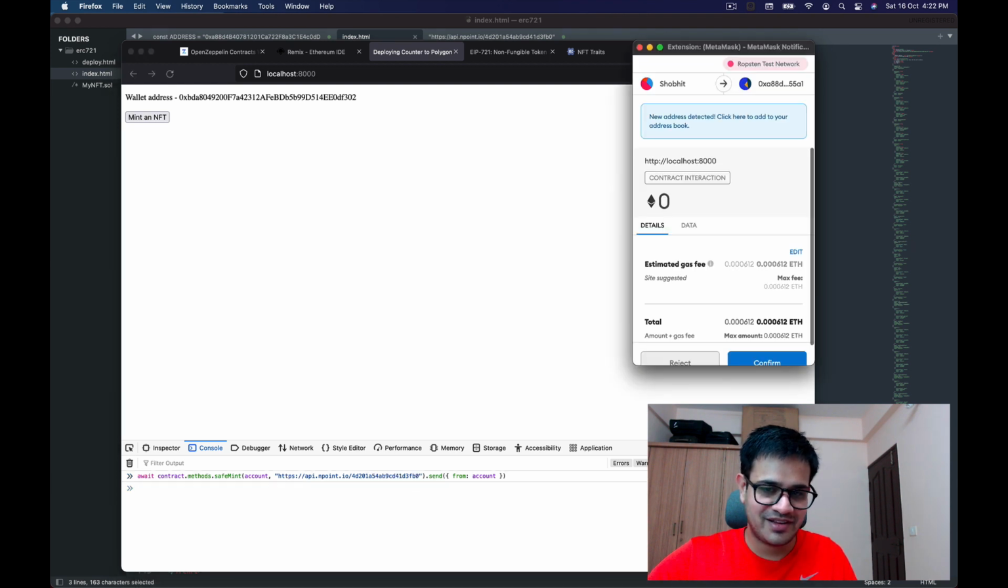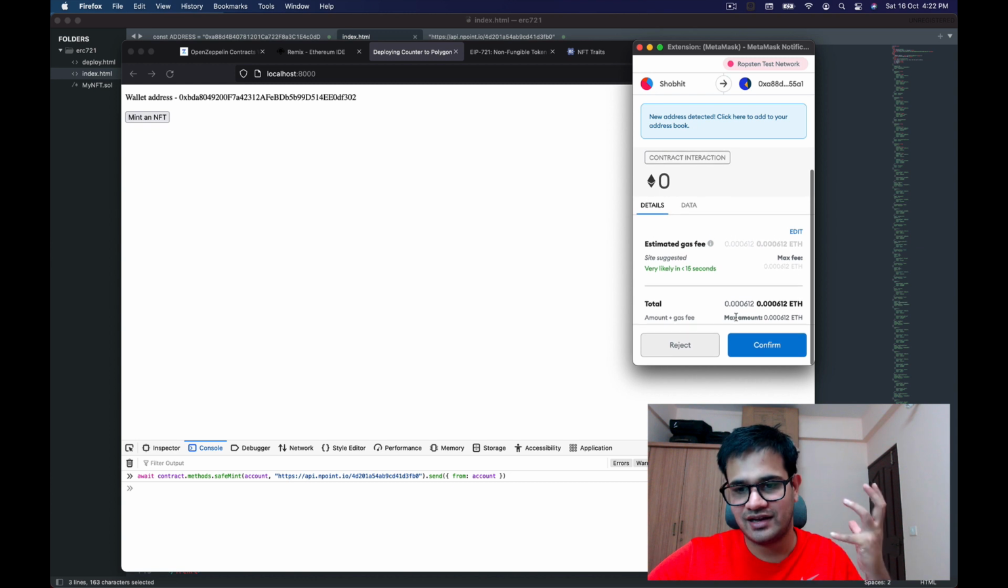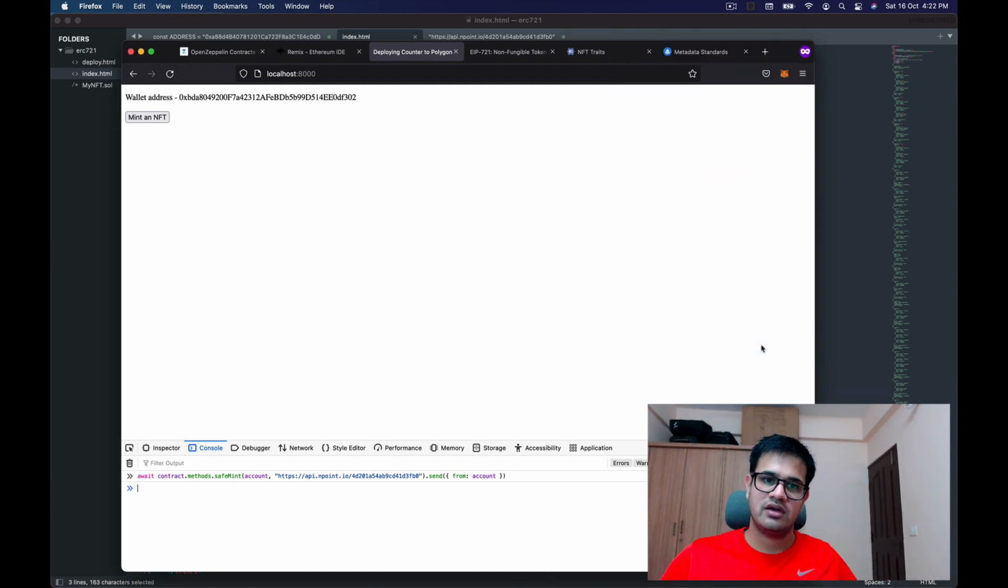Now as soon as I press the enter button, it should basically ask me, do I want to send this transaction? I'll say confirm, and hopefully the transaction goes through any moment now.